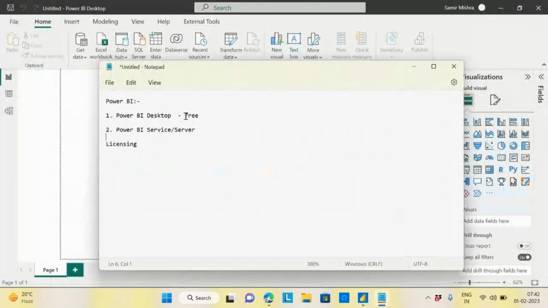The only thing is when you are publishing something. So we are collaborating to the Power BI service. So whatever things we have, and you want to put it back to the Power BI service, that time only the license is required. Otherwise, it is free. Okay.